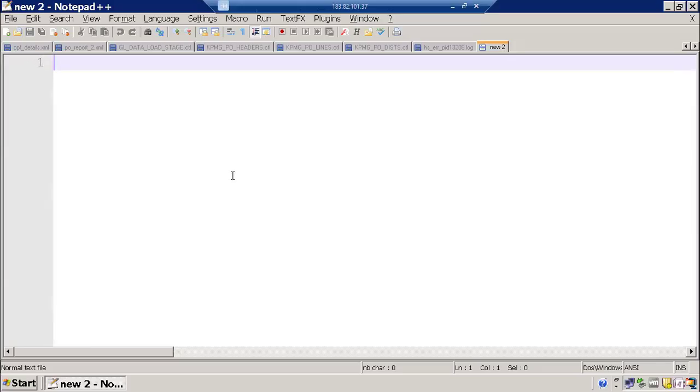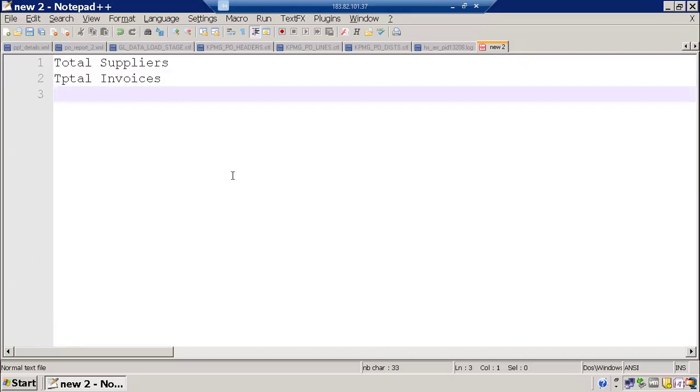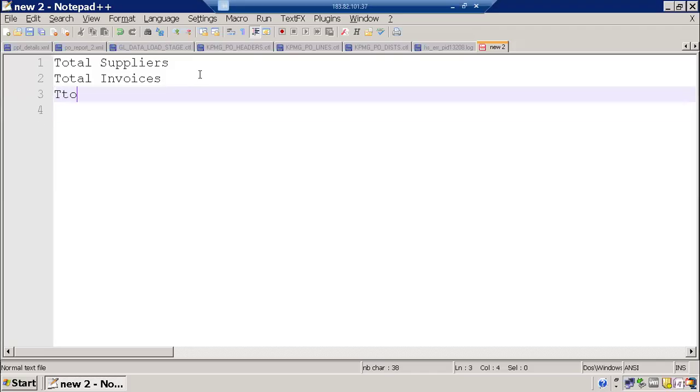So now the client is asking, I need a program, meaning a procedure that should display the total number of suppliers we have, how many suppliers there are in the database. I require the total number of invoices we have in the database, and I require the total number of users.